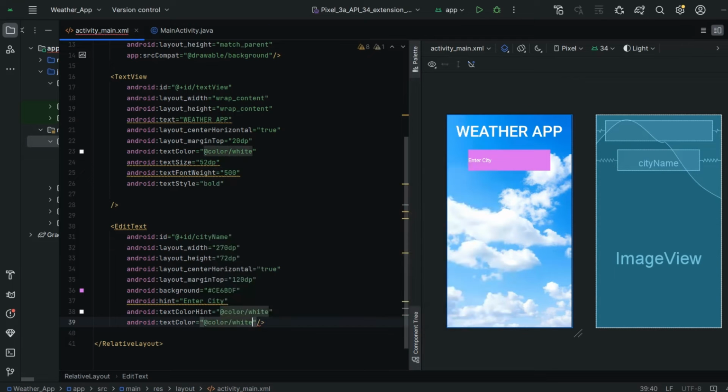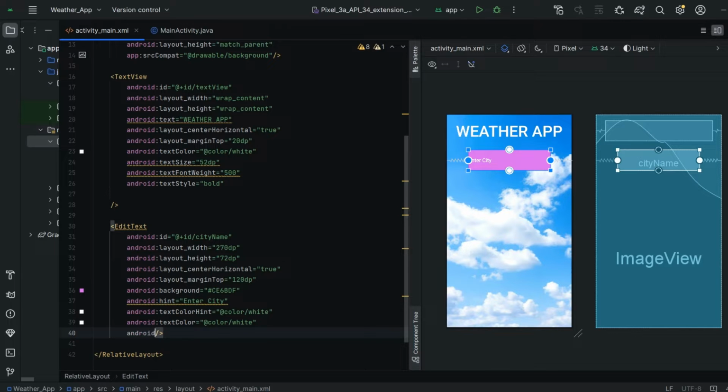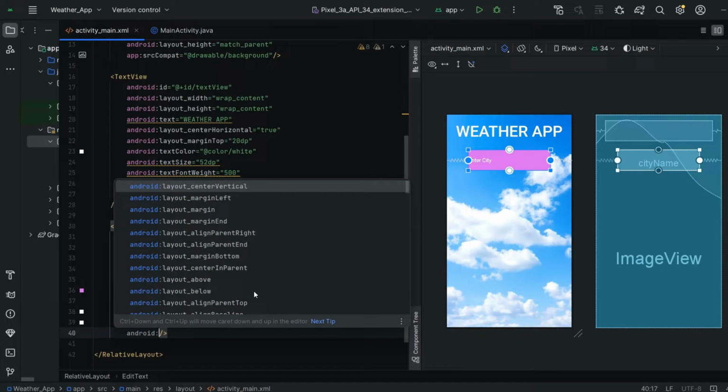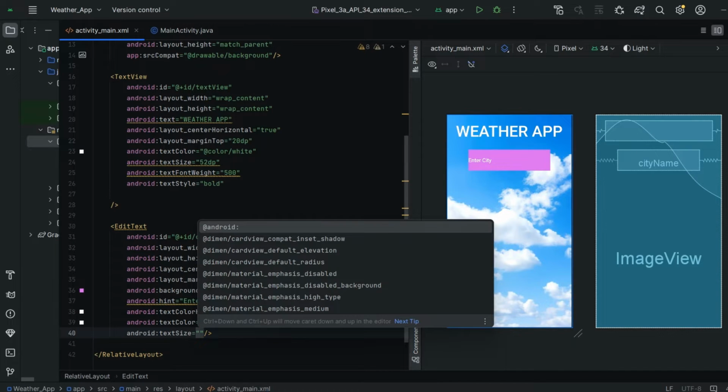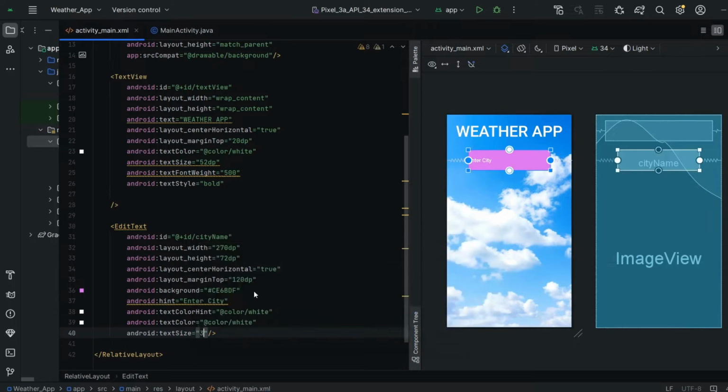Same, I will give white, guys. You can give any color you want. Next, I want it to be bigger, so for that purpose I am going to give the text size also. Android text size. Here I am giving text size as 36 dp. Okay, now it is looking bigger.